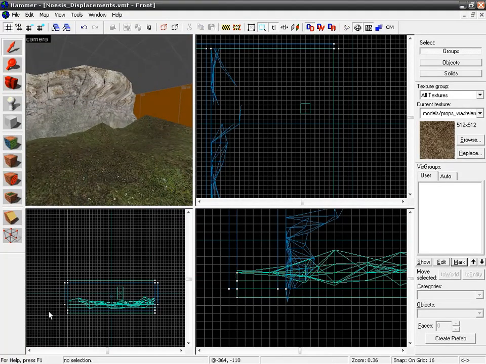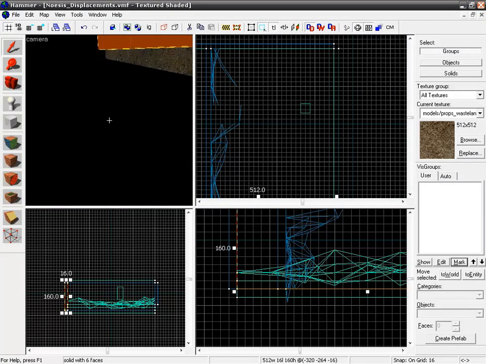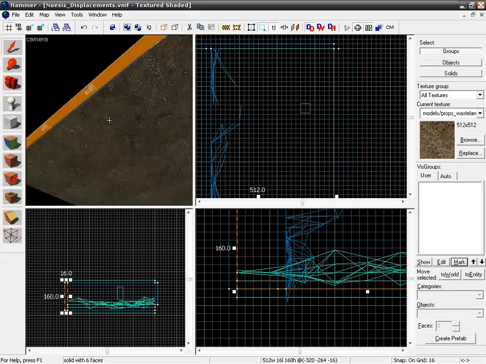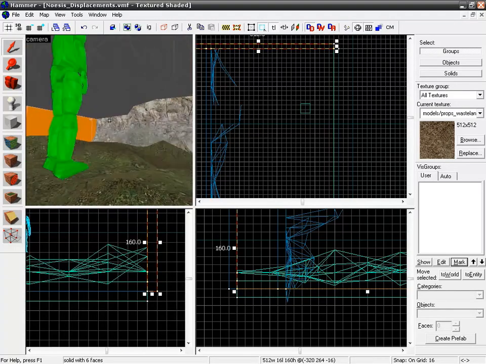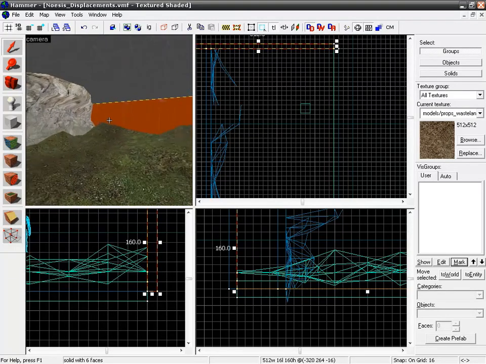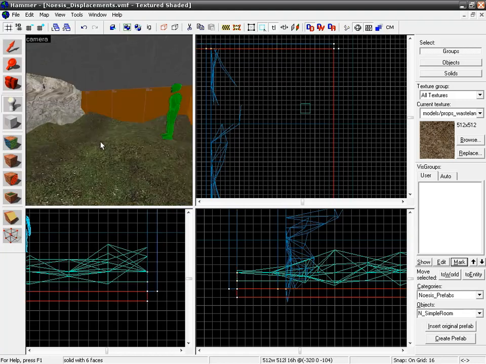Alright, so let's just make sure our room is all sealed up. We'll check out how the displacements are currently working. And then before we go through the rest of the displacement tools, let's just make sure everything's working out. Make sure no displacements are causing leaks and all your brush geometry is sealing off your level.